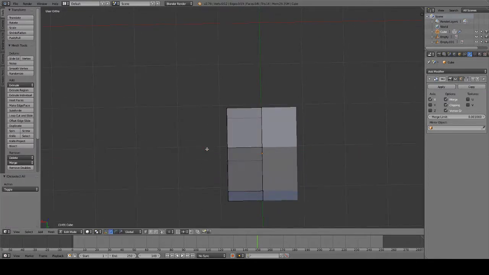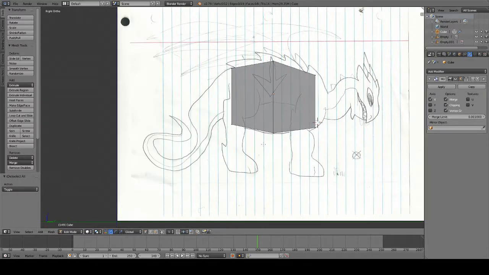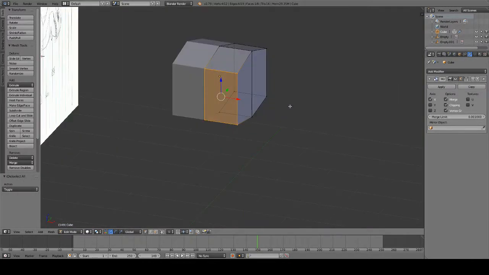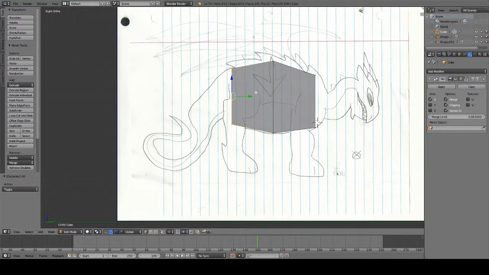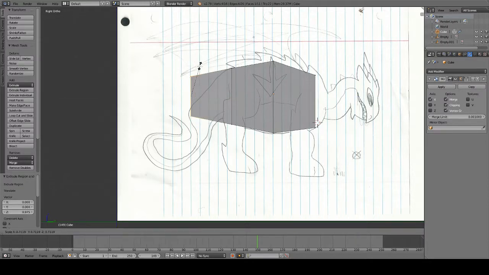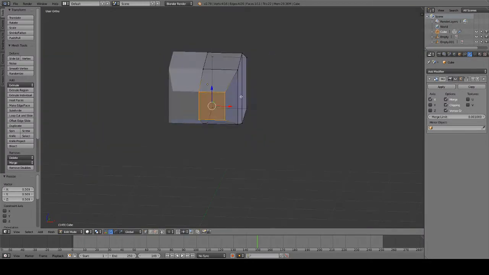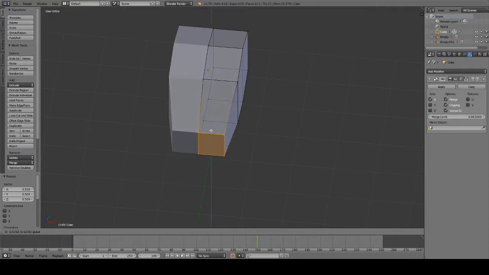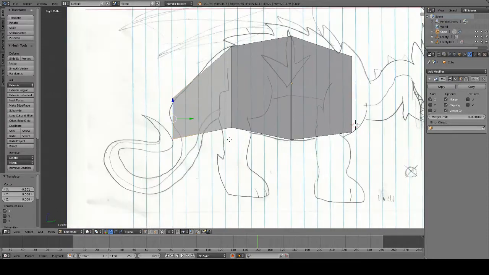Probably want to make that a bit skinnier. Now here's another super important button. The button E, which stands for extrude, allows you to extrude faces, which I think you can figure out pretty quickly why it's important. Now you can use that key in order to create the tail. And you probably want to keep the bottom part flat.